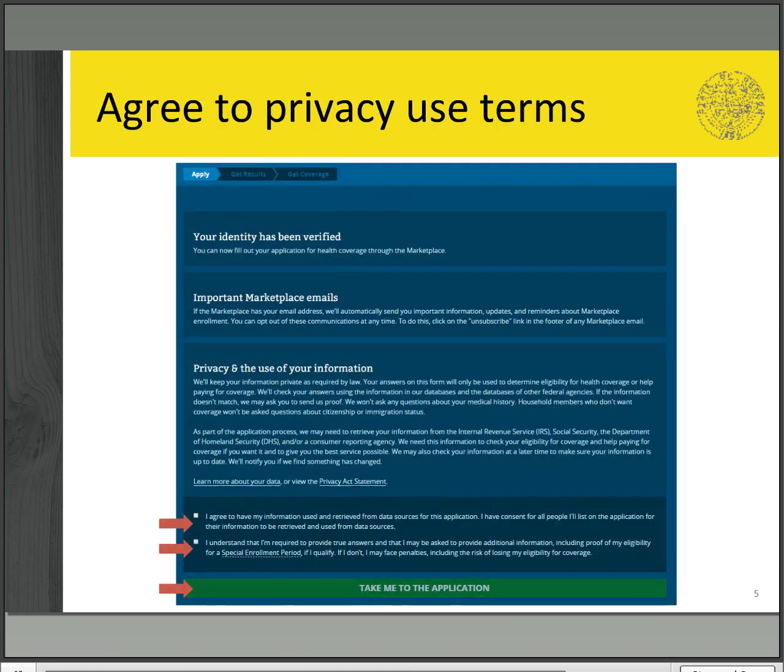The next screen will show whether the system was able to verify your information. In this case, there were no issues. However, if the system is unable to verify your information, this page will provide detailed instructions on how to resolve the issue and move forward. After you've been verified, you must accept the privacy use terms and move forward. Make sure you read all of the fine print so you understand how your information is used.